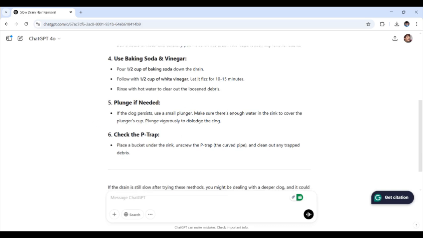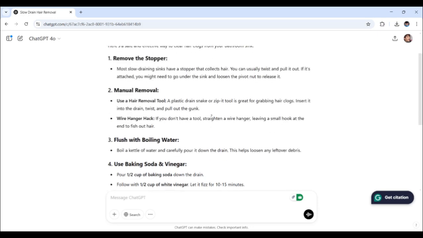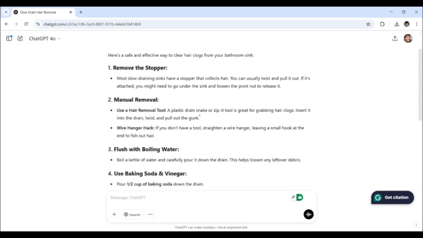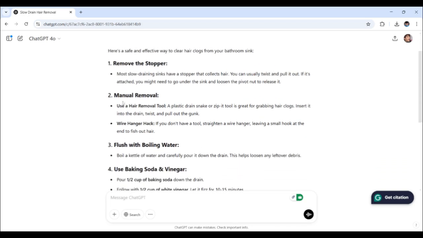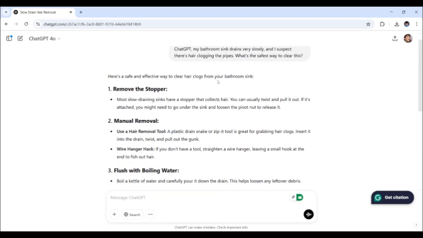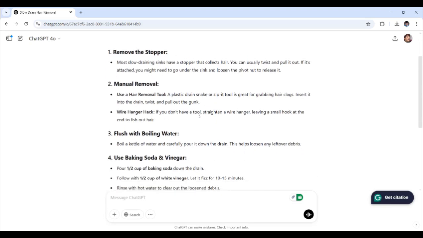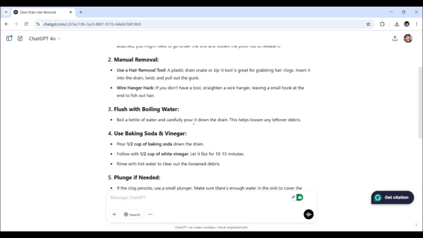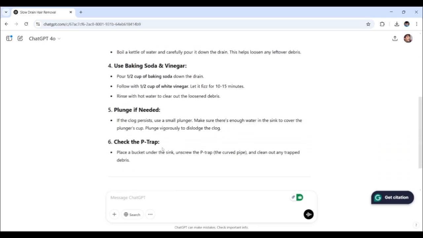There's also plunge if needed, and check the P-trap, or the curved pipe. So, there it is. As you can see, all of them right here, each provided different solutions to help clear hair clogs from your bathroom sink. So you'll be back in no time with a smoothly draining sink, just as you really want.